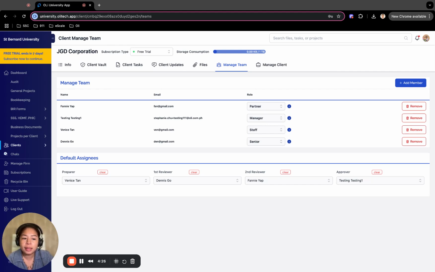So yeah, that's it. You've now set up your client and assigned your team members for this specific client. So this is a foundational step that helps you stay organized, ensures accurate file access, and sets you up for a smoother audit engagement process. See you in the next tutorial.